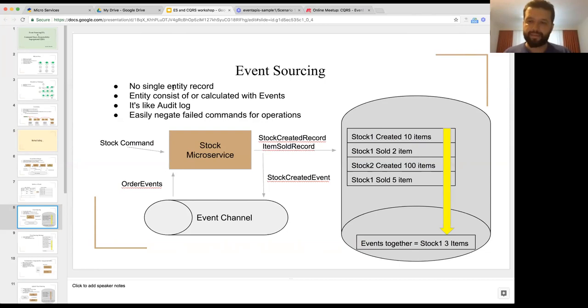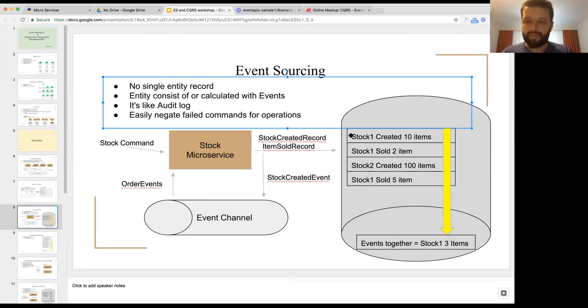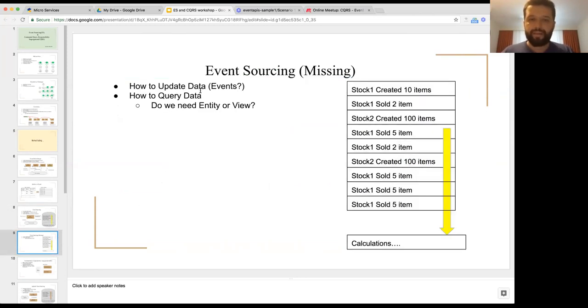There is no entity record. You can keep entities too, but the main resources are kept as events. For example, you can keep these as entities too, but our real records are events. So when somebody asks you, for example, the current state of stock one, you will sum up these events and see the result.